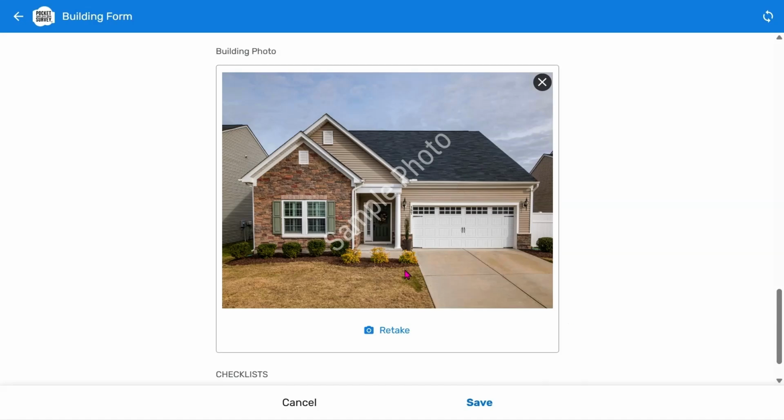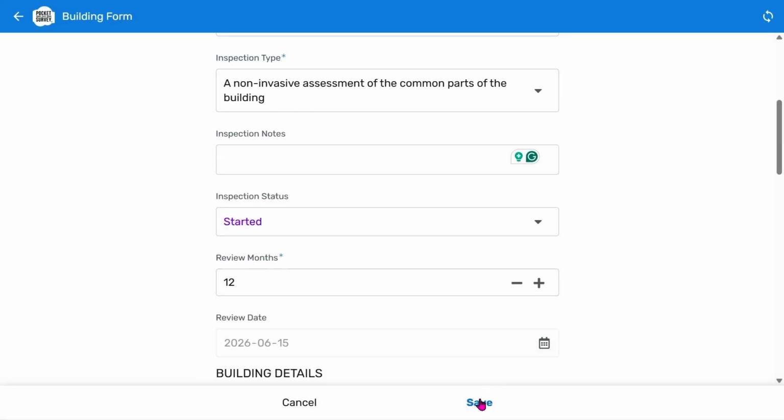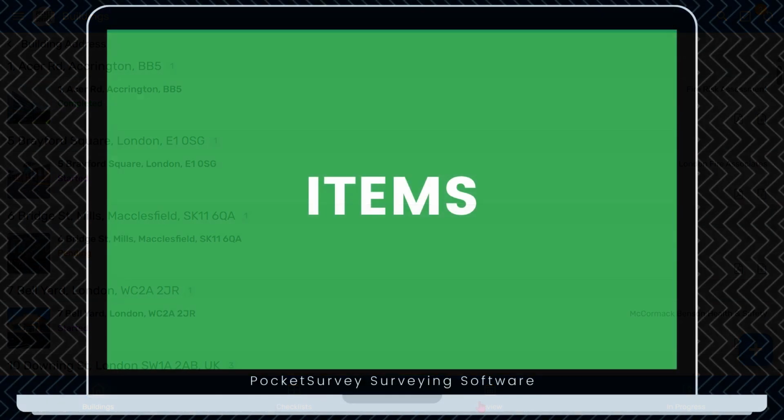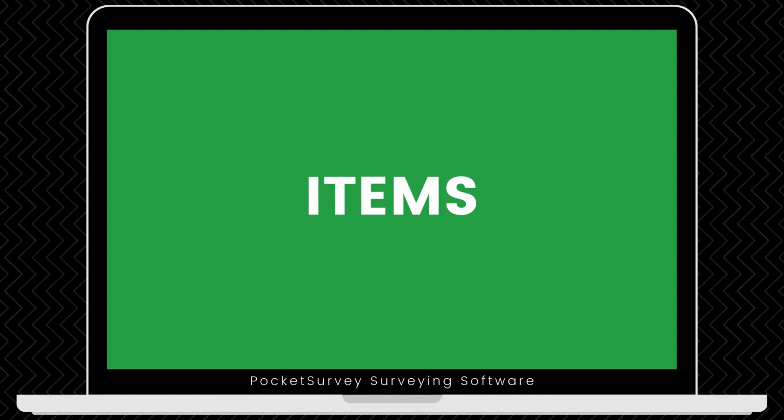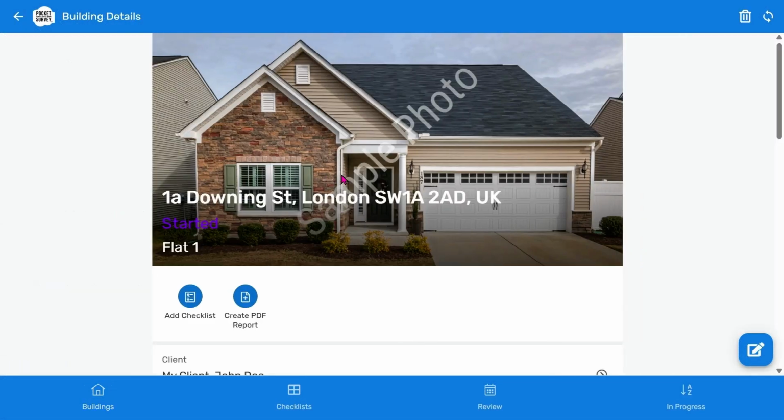You use a similar approach when taking health and safety risk item photos. Then save to add your report to the buildings list. Now we've set up the first part of the report. We can now inspect the fire risk items in the building and enter information into the assessment. So we'll tap into the building record to view it, and you'll see the information we've entered so far.